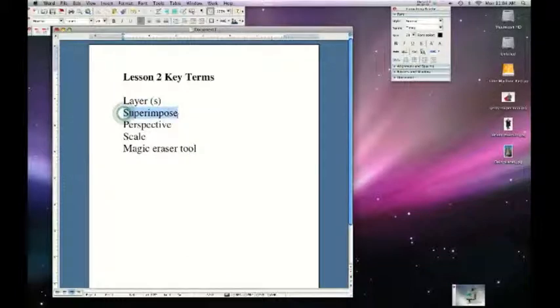Our next term here is superimpose. Now to superimpose something is to basically take a picture and add an object onto it. So layering is basically superimposing. So to add a different layer is to put something over that bottom layer.